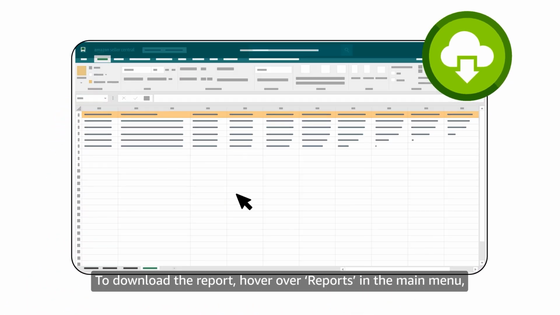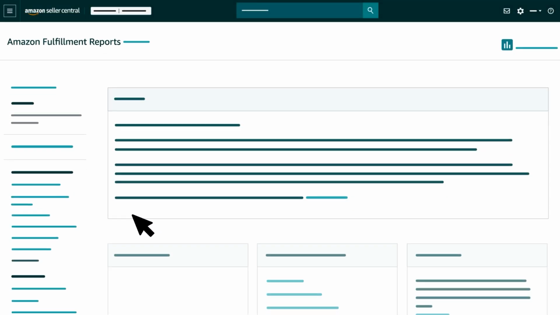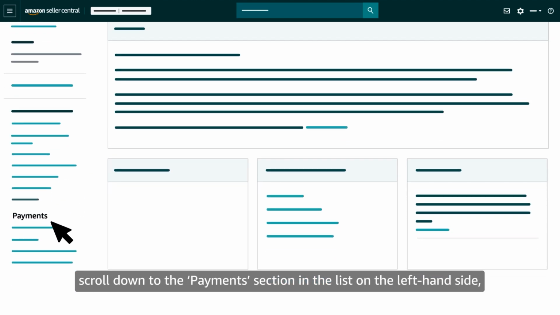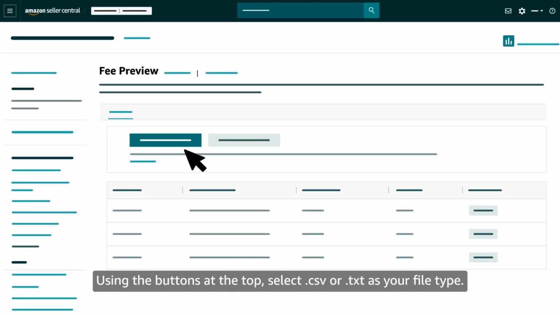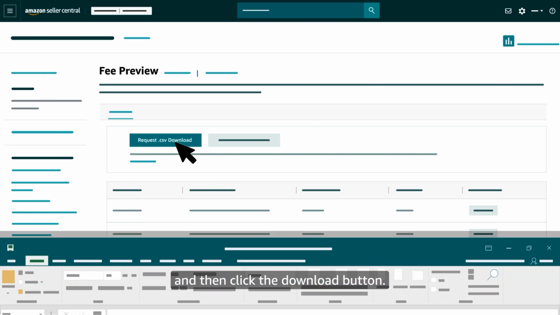To download the report, hover over Reports in the main menu and click Fulfillment. On the Amazon Fulfillment Reports page, scroll down to the Payments section in the list on the left-hand side and click Fee Preview. Using the buttons at the top, select CSV or TXT as your file type. Identify the date range for the report you'd like to run and then click the Download button.